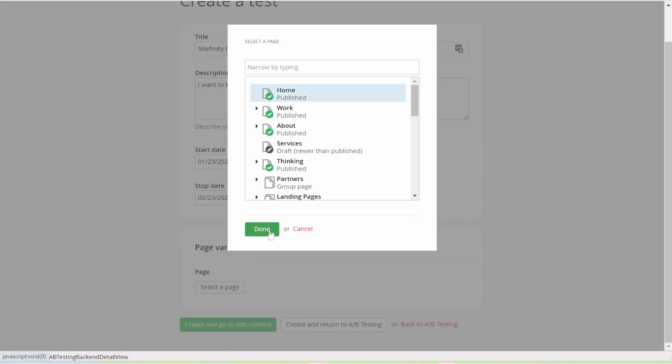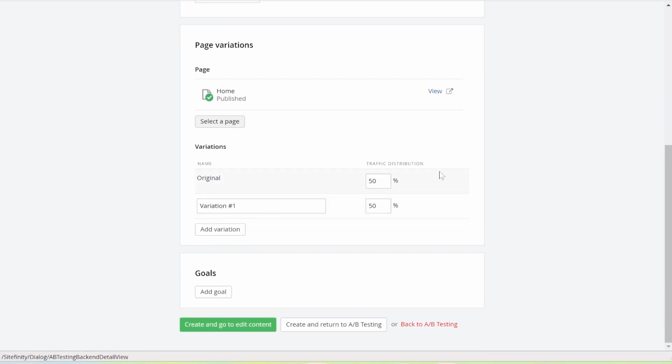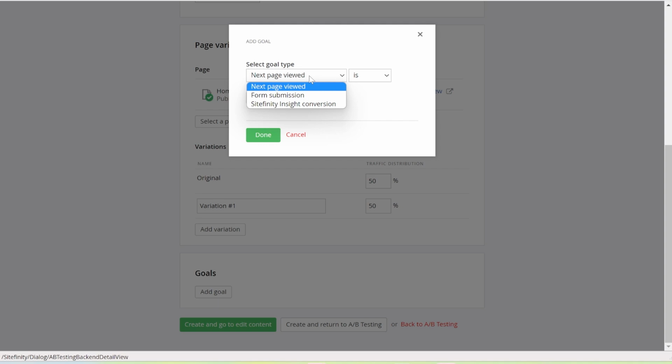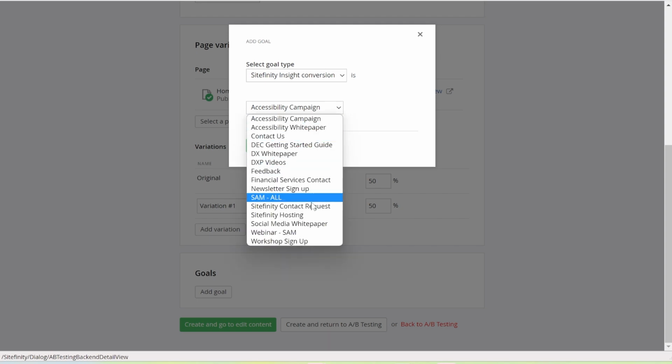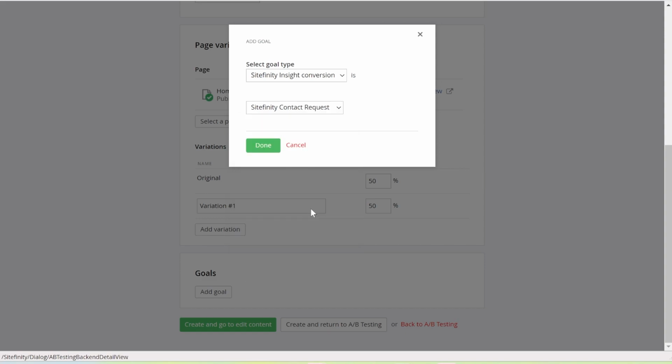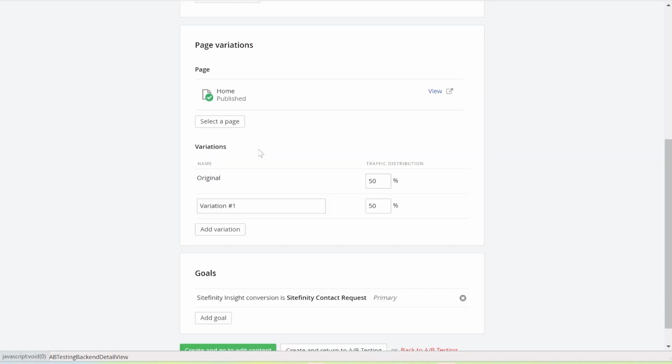You have to have your variations and your page already set up. And then we're gonna have a distribution, an equal distribution of traffic over the two variations. We're gonna add a goal, and this is where you can do this in Sitefinity, but if you've got Sitefinity Insight set up, you can tell it to optimize for a predefined conversion that already exists in Sitefinity Insight. So you've already done the work. You wanna see if we can optimize for that outcome of a Sitefinity contact request.